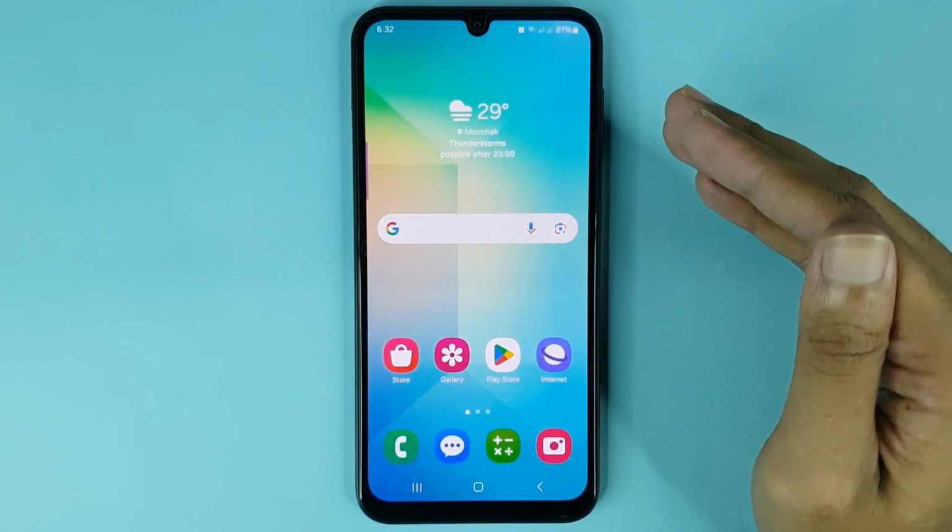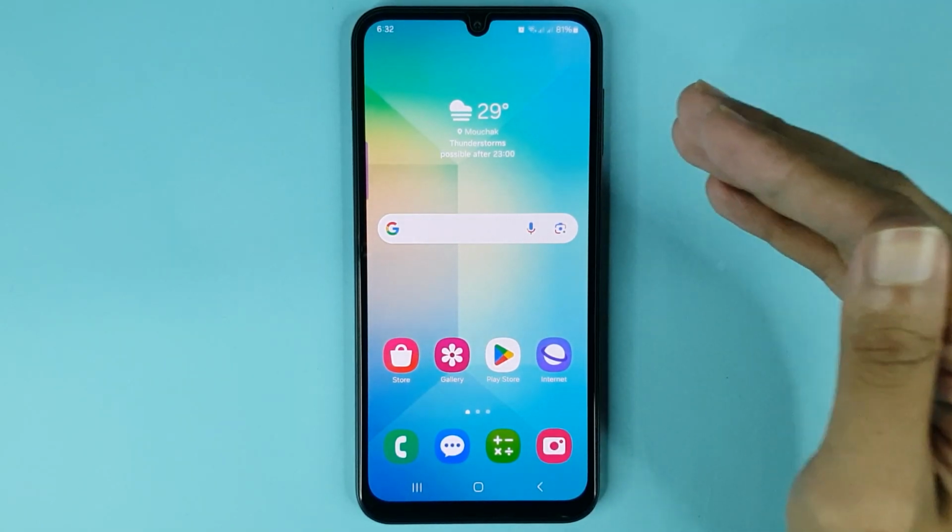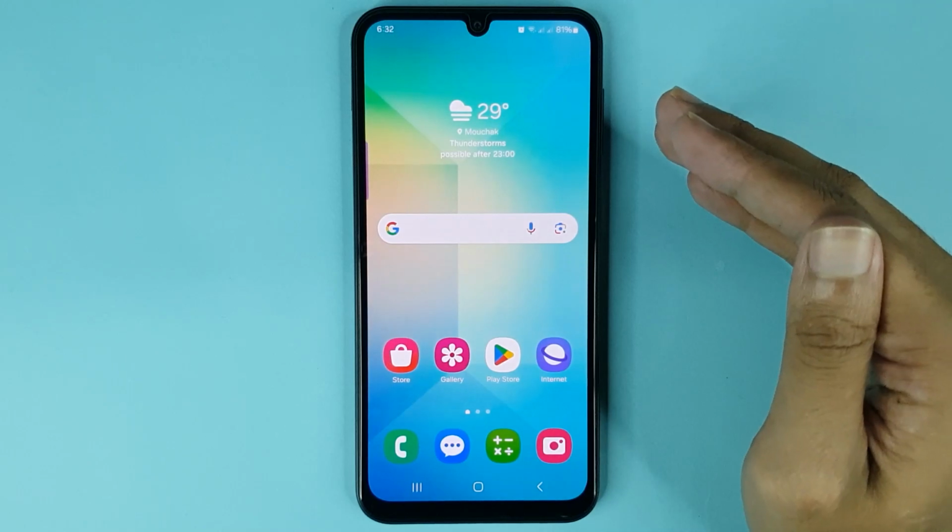Welcome to Drawliper channel, and in today's video I'm going to show you how to reset mobile network settings in your Samsung Galaxy A06 phone.